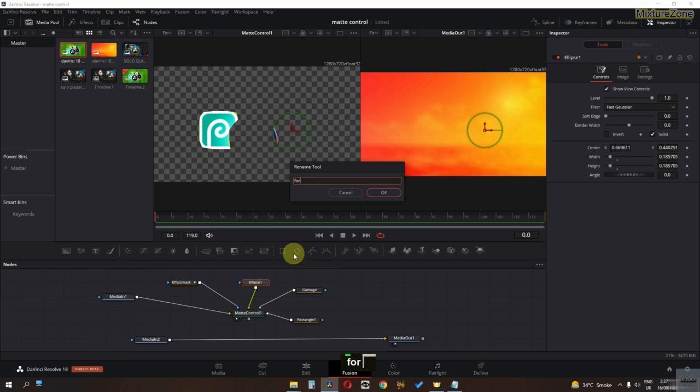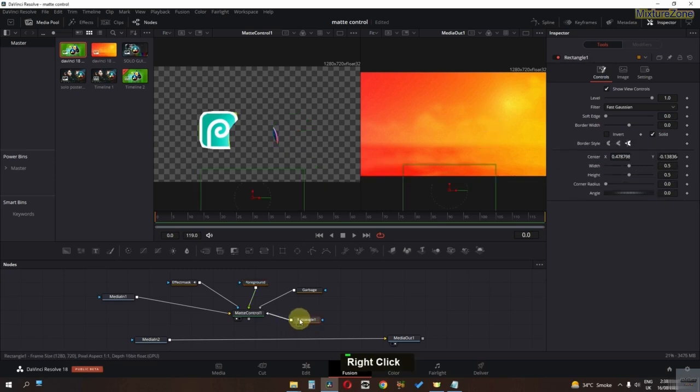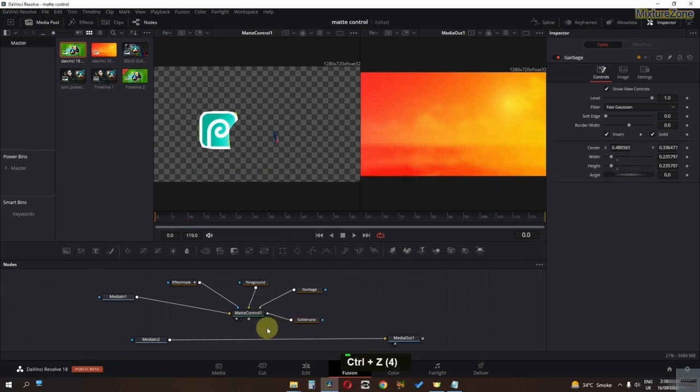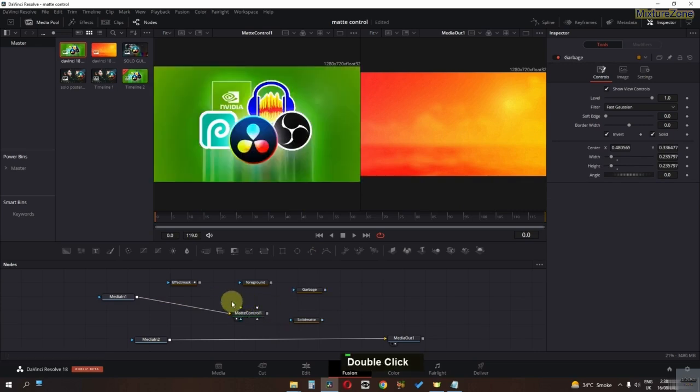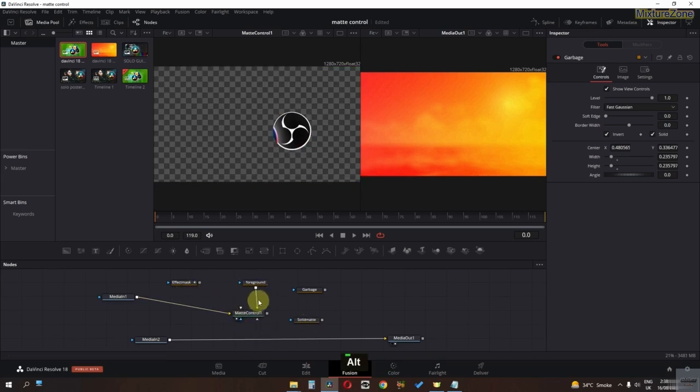Foreground, and this for final we are going to rename this to solid matte. So now guys, for your better understanding, I'm going to disconnect all these mask nodes. And now I'm going to only connect this foreground, and as you can see we only have this foreground, and I'm going to connect this to our garbage.